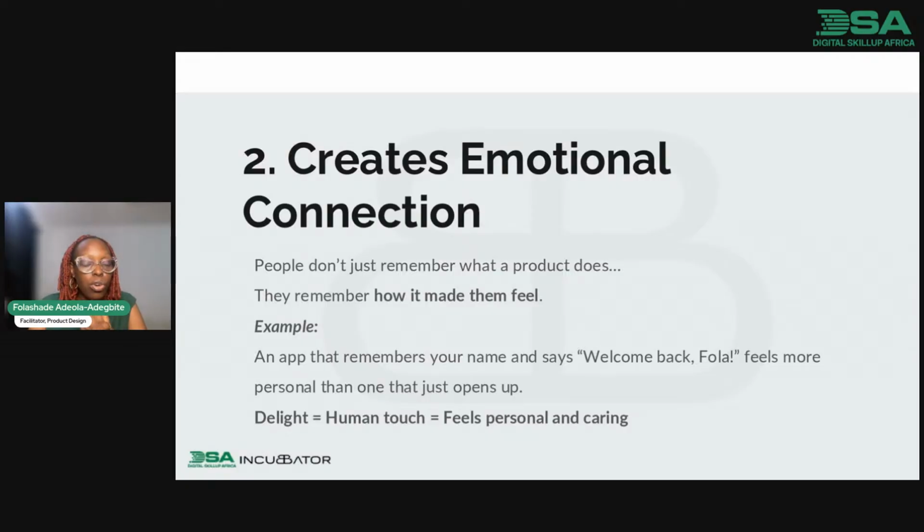Another importance of designing for user delight is that people don't remember what a product does, but most times they remember how it made them feel. Were they frustrated? Were they excited? So, for instance, an app that remembers your name and says, welcome Fola Shade, or welcome Fola, how may I help you today? Or how may I be of help to your life? Or how are you doing today?